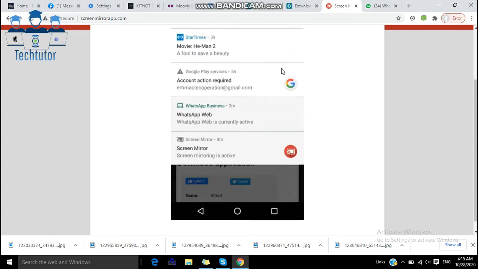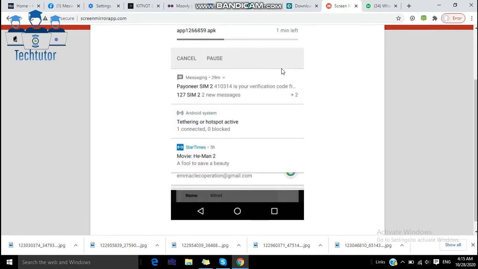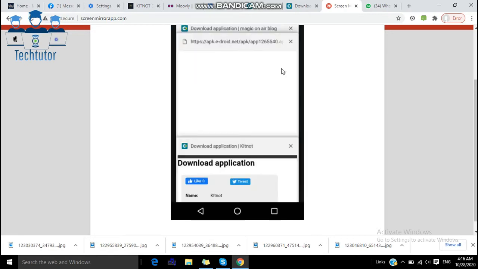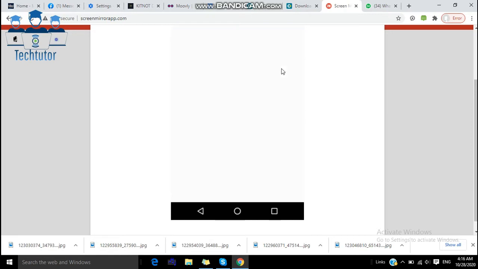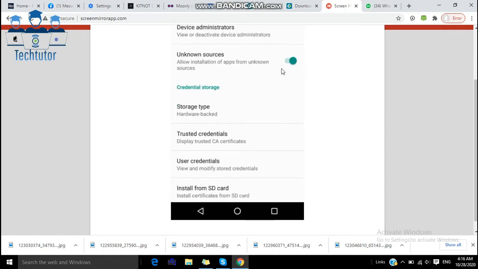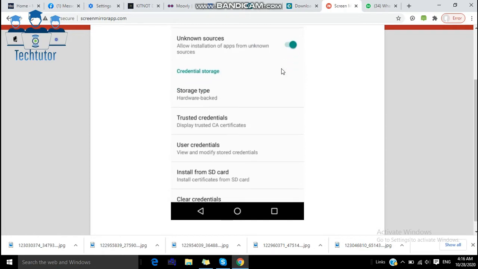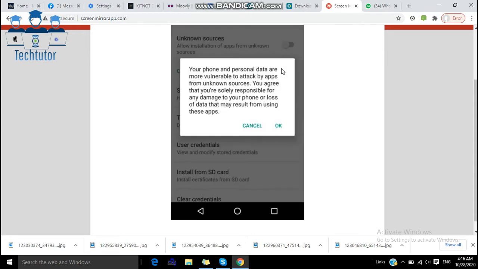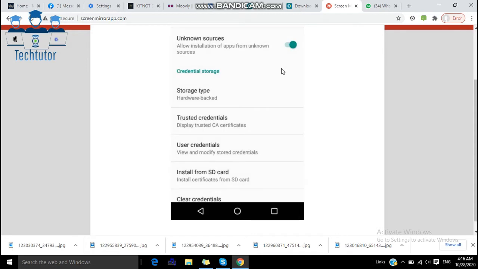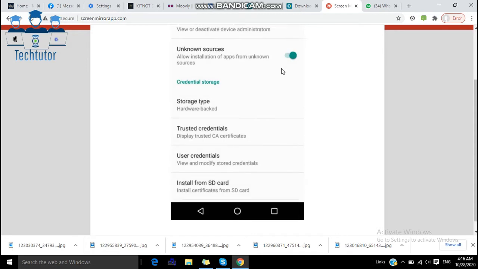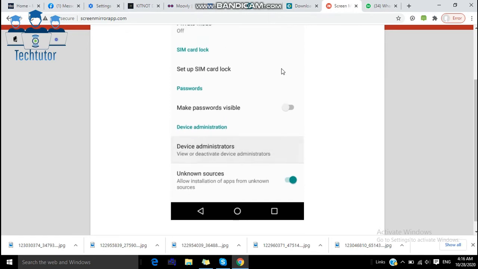But at times you might find it difficult when installing, but I'm going to show you something. So you come to your settings here, you move down to security. Make sure to enable this that says unknown source, allow installation of apps from unknown source. So you must allow this first. You must allow this before you will be able to install that APK file, because an APK file is an unknown source to Google.